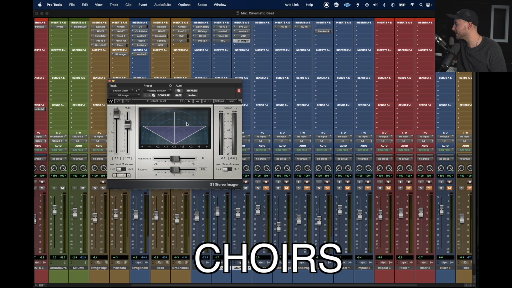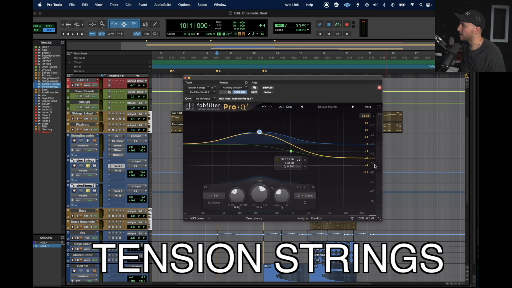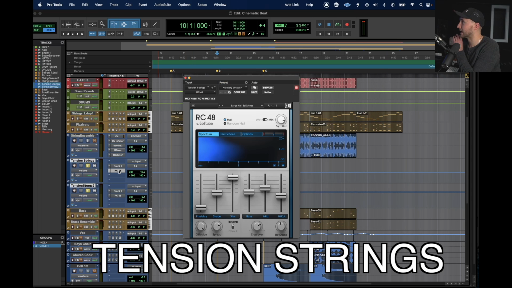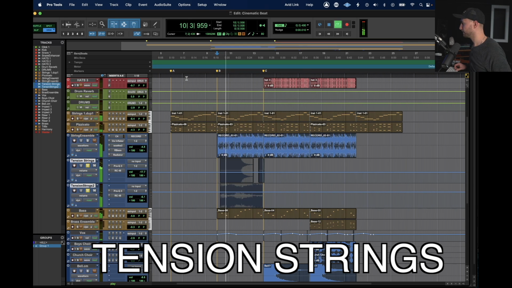And then on the church choir, I basically did the same thing, but widened it out a lot after the reverb just to make it sound huge. I basically just took the top off of it and made it really warm sounding and put a ton of reverb on it, just basically to set it way back so it's something you feel more than hear.